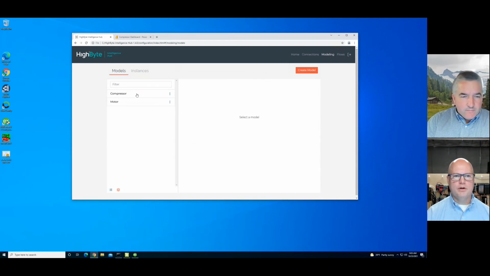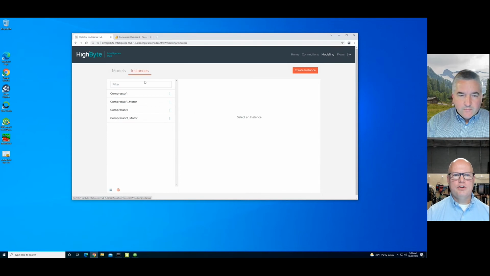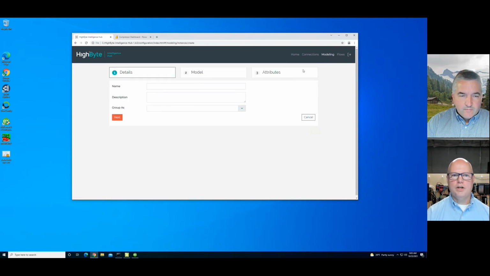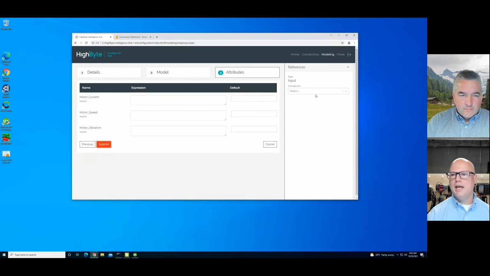Again, we have the model of a compressor and the model of a motor. Now we need to create instances of that. So now we're going to create an instance, motor 3. We're going to bring in the model itself. So this is my model of motor. And now we're going to bring in the attributes.